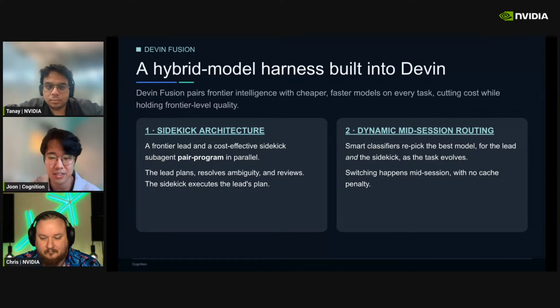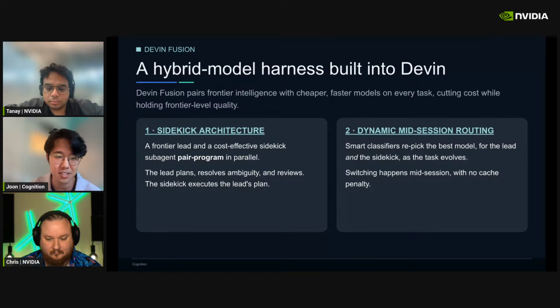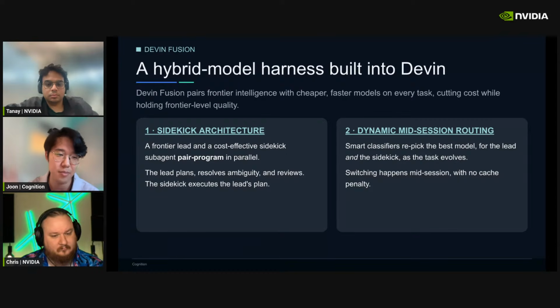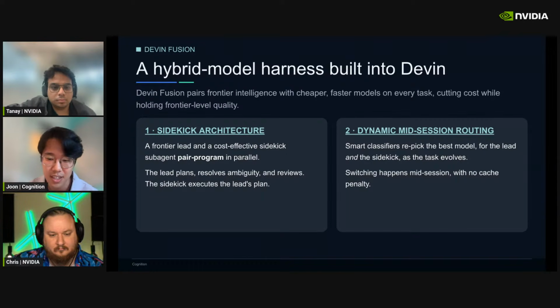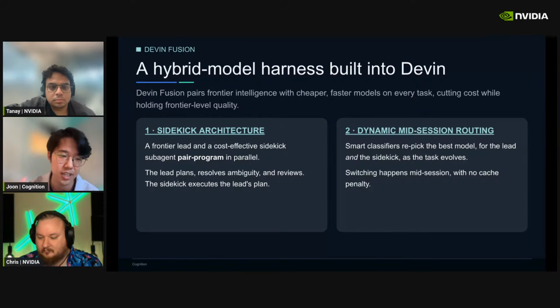And then the Sidekick is basically executing on the lead's plans and doing more of the mechanical work that often costs the frontier model a lot of tokens, even though it's easily doable by cheaper and faster models. And the second factor here is dynamic mid-session routing, which is closer to what you might imagine when you hear the term model routing. So in Fusion, in addition to the Sidekick architecture, we have smart classifiers, which are basically watching the session, not just at the beginning, but also throughout the course of the task to pick the best model for the job, not only for the lead agent, but also for the Sidekick agent.